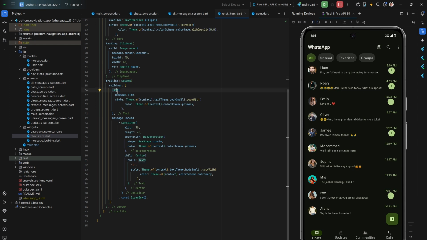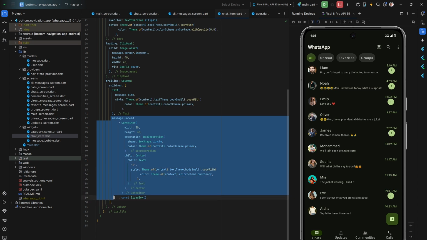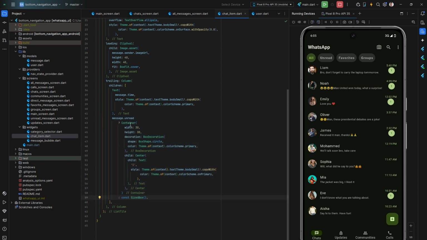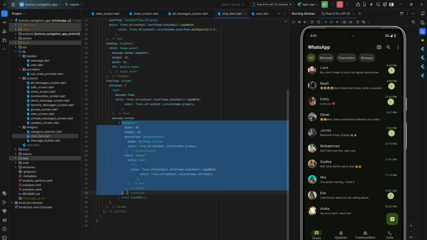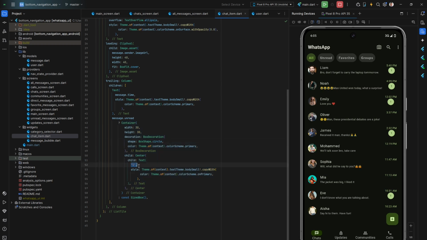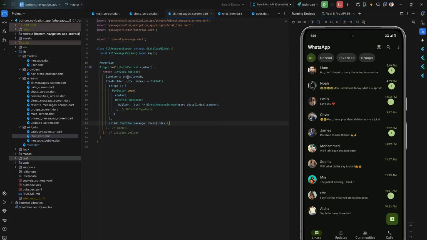And the trailing, first of all, we have the text to say what time the message was sent. And here is where we check whether the message is unread or not. If the message is unread, we create this container here, and it has a child of 1. I just hard coded this. Remember, I'm not using any database, so I just hard coded that one over here, and I gave it a style. But if the message is read, or if the unread variable is false, we just have an empty sized box. So that was the chat item. Every item in this list is going to be displayed with the chat item, the widget that we just saw here. So that was the all messages screen.